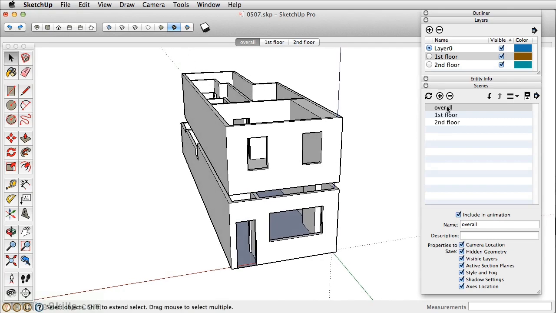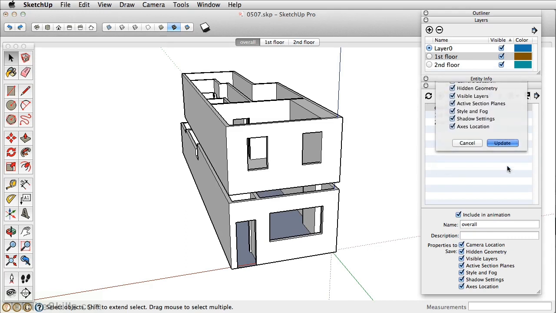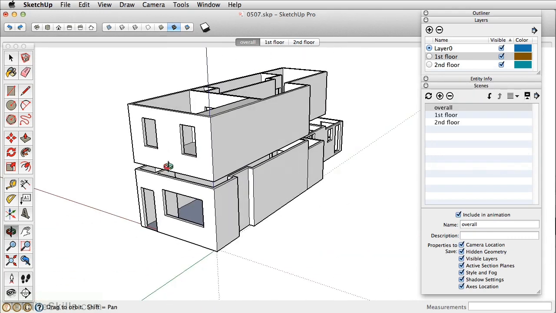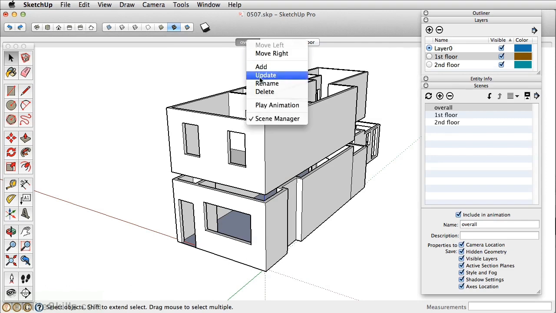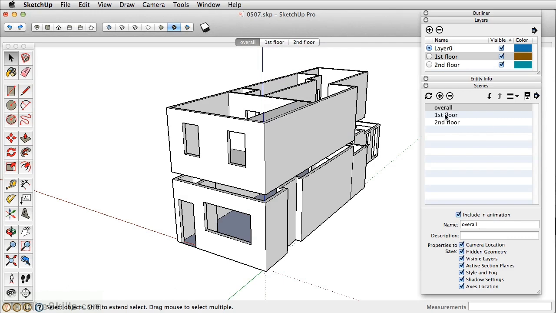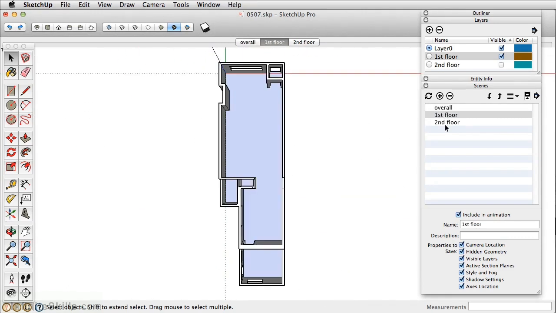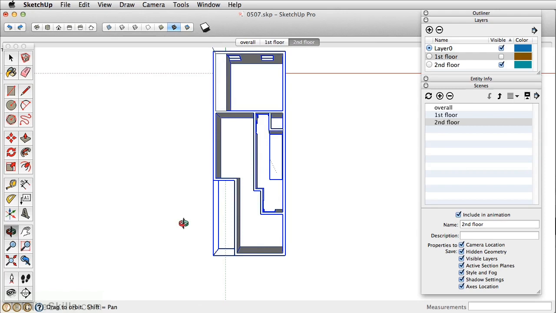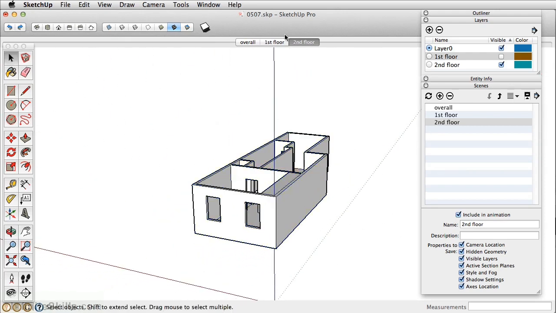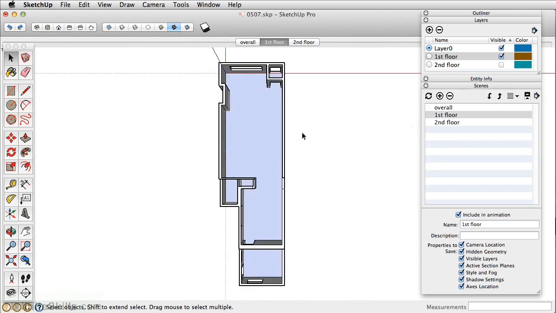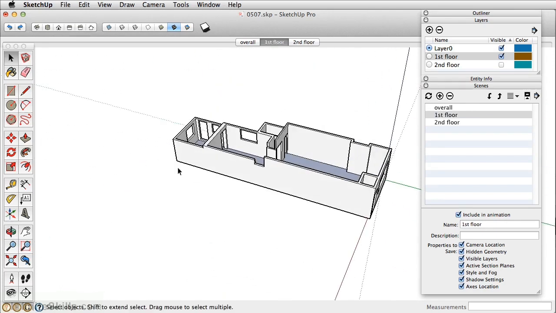To update it, you simply need to either click on it here and press the update icon, or a quicker way, and the one that I prefer, is just right click on the tab here and select update. Now for the first floor and second floor, instead of getting this top view, let's just set it so that these control the layers, but not the camera location. This is a great feature that I like to use in SketchUp.